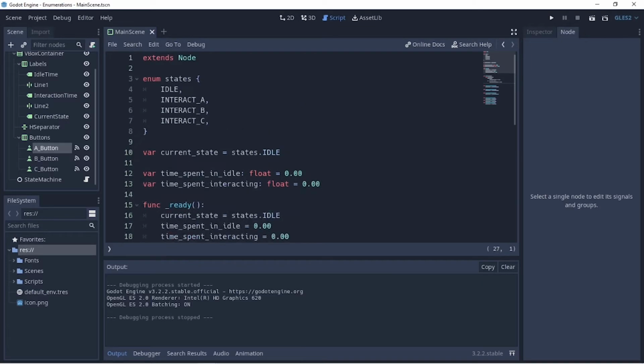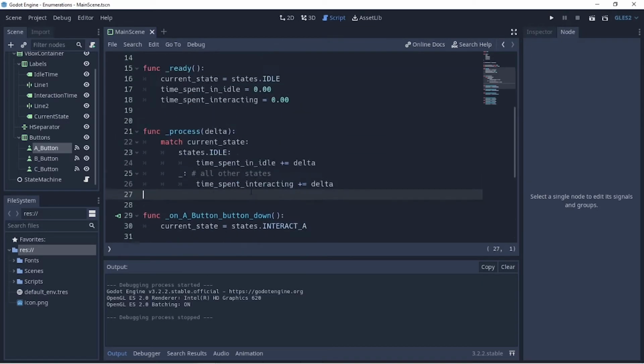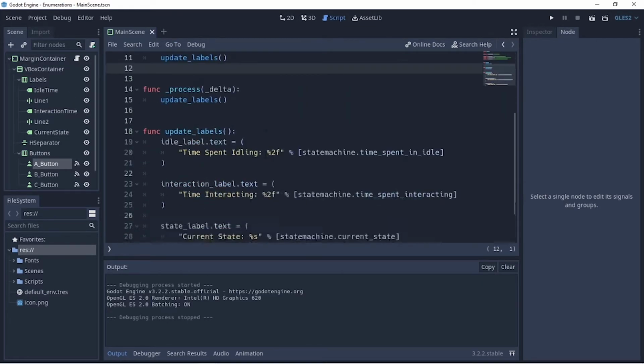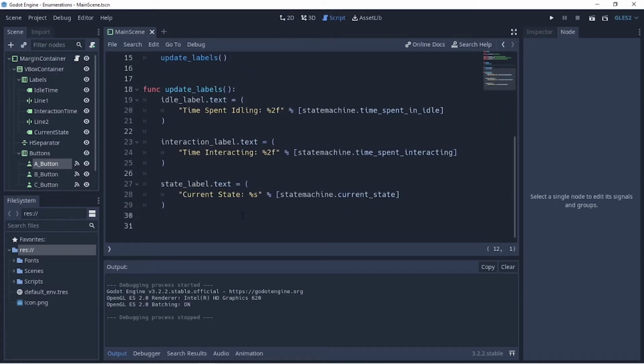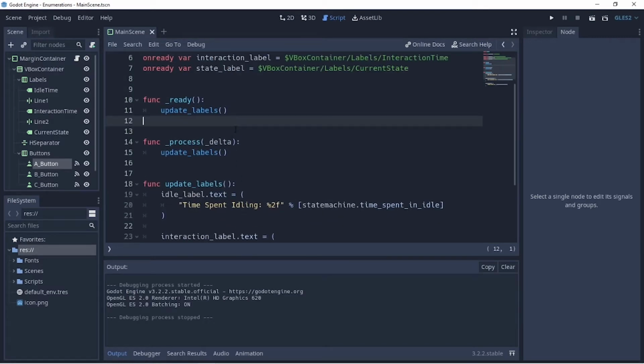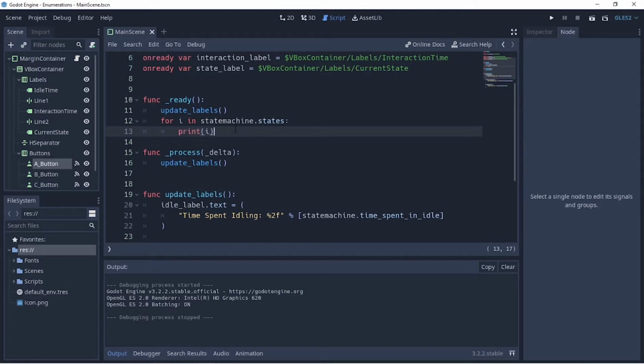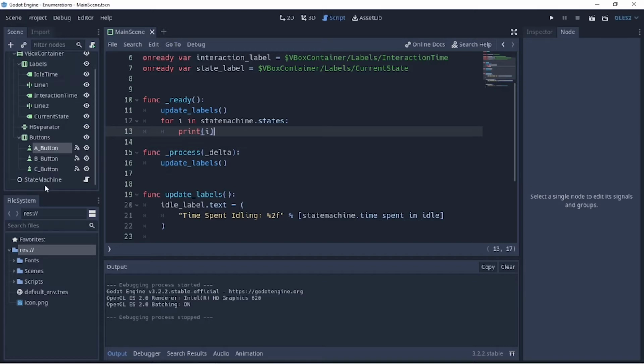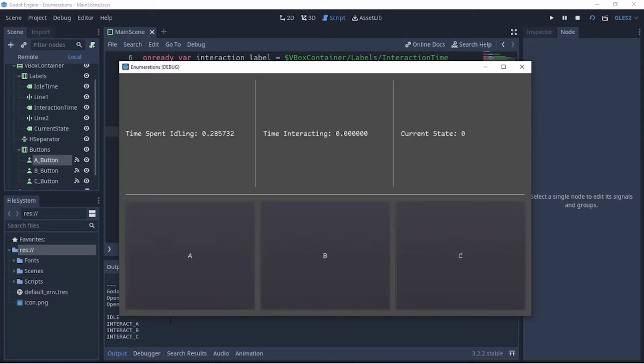But let's say that I like this state system, but I want the enumerations to show up as their name. There is a way that you can actually use a for loop over the states, and so this will actually print out all of the states by their name in the enumeration itself. We can just double check this.